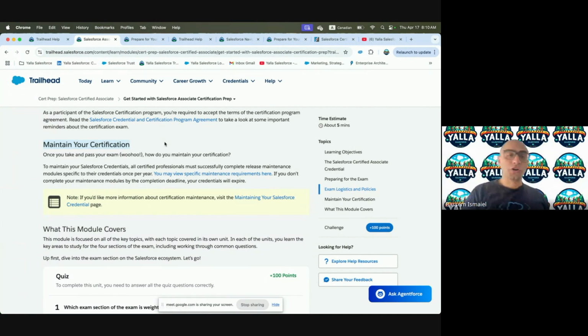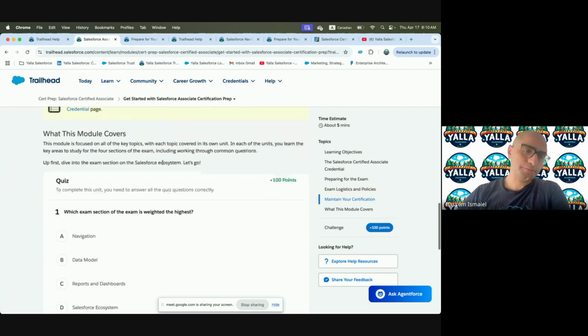But this is no longer the situation. The situation now, there are modules in Trailhead that you will need to do after the release in order to keep up to date with the technology. So it's just a Trailhead module in order to keep all your certificates maintained.